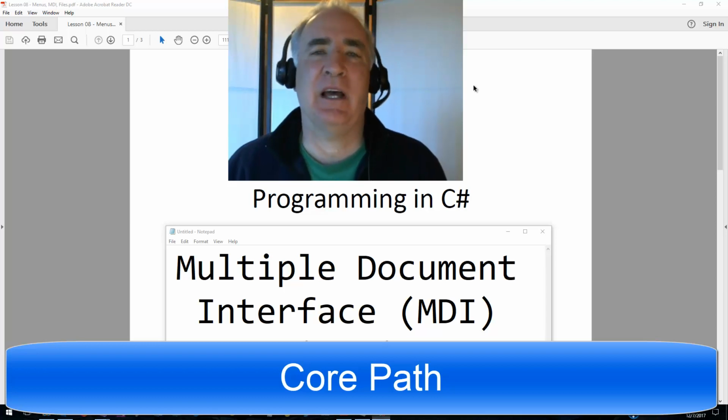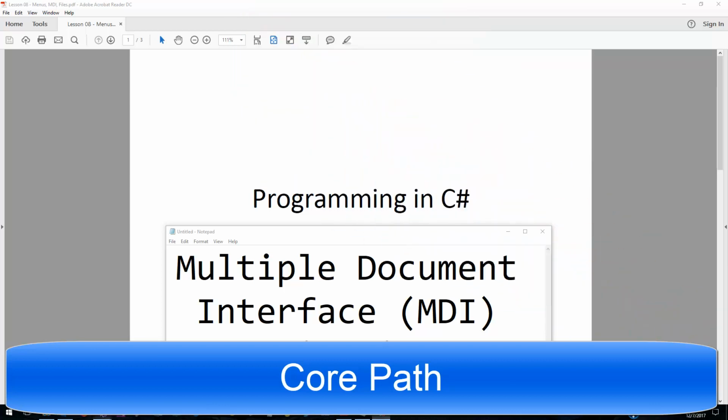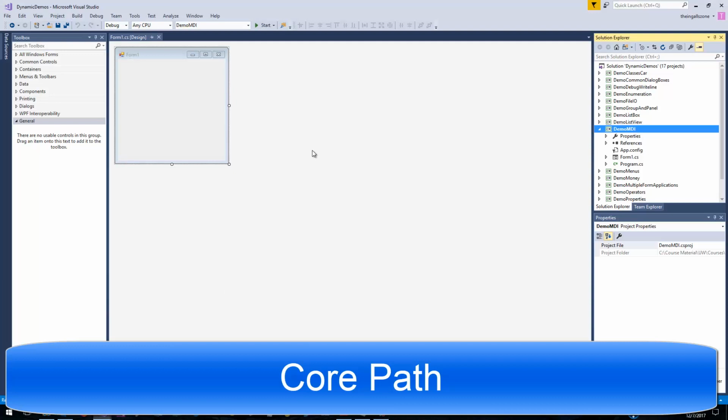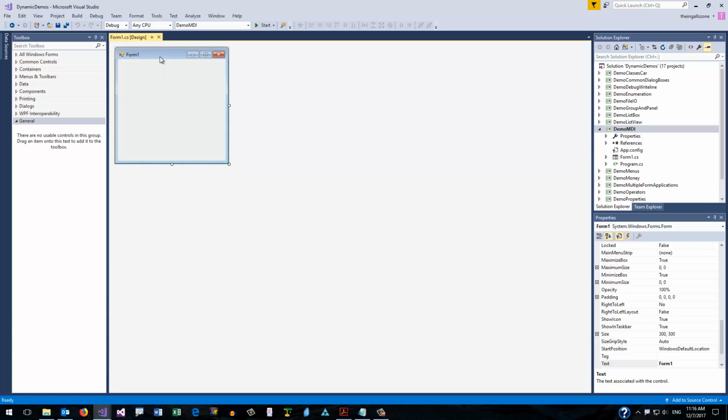Let's talk about multiple document interface applications, or MDI forms. And let's go into Visual Studio and see what that looks like. So here we have a blank Visual Studio application. And what we're going to do is change this from being an SDI application, single document interface application, to being an MDI application. So I'm going to go into its properties.